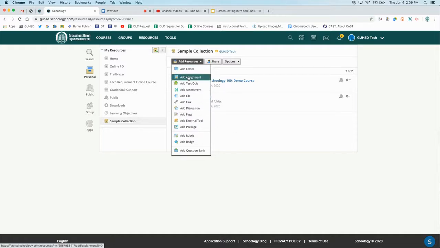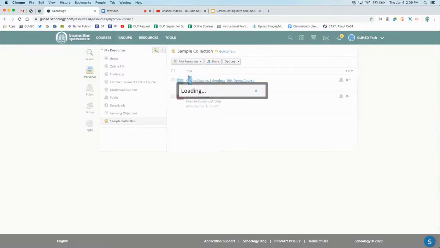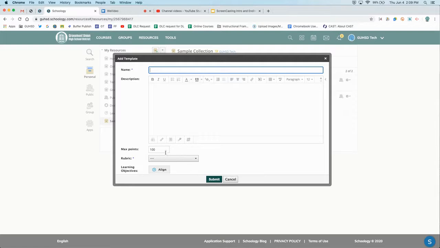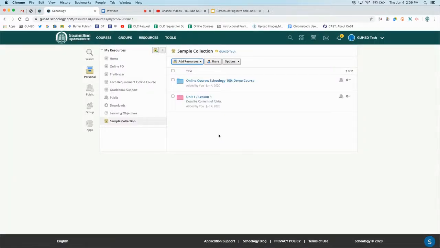You will notice, however, that if you try to add an assignment, for example, not all the features are here. So things like due dates, categories, grading periods, and Google Drive app assignment are not going to show up here because this is not attached to a classroom. It's just in resources. So if I were to make an assignment in resources and then import it into my course, I would have to reassign all the due dates for any of those activities.